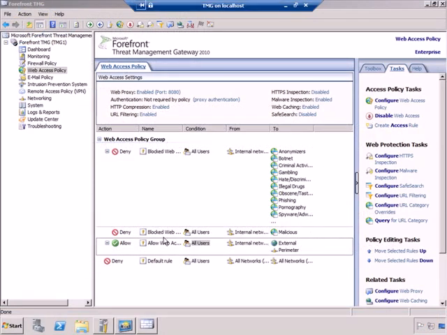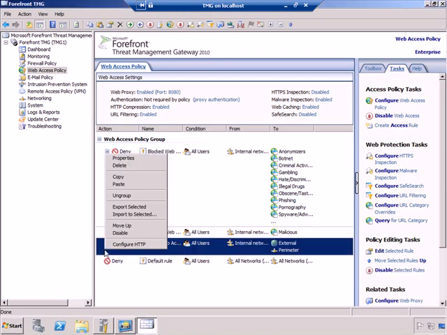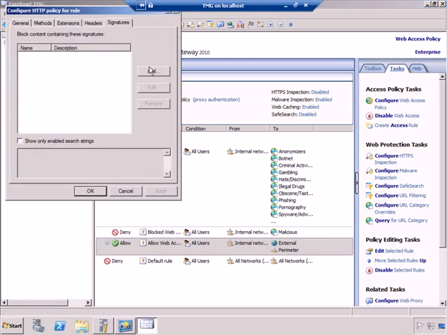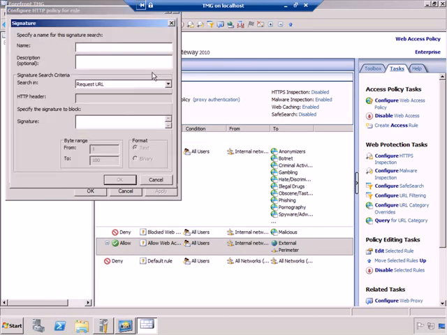So we're back at the console, and I'm going to go to our allow rule here, and I'm going to right-click the rule and choose Configure HTTP. I'll go to the Signatures tab, and I'll click the Add button because I want to block a content item based on some criteria that I specify. And we're going to call this Block Kazaa. Don't really need a description.